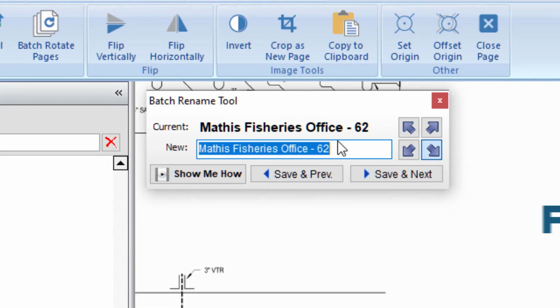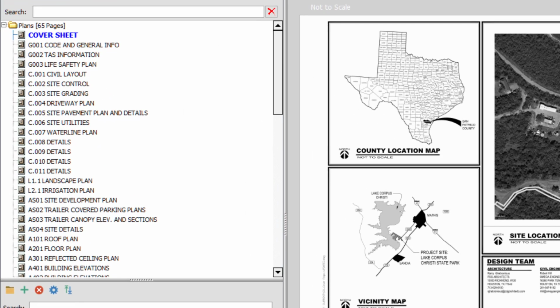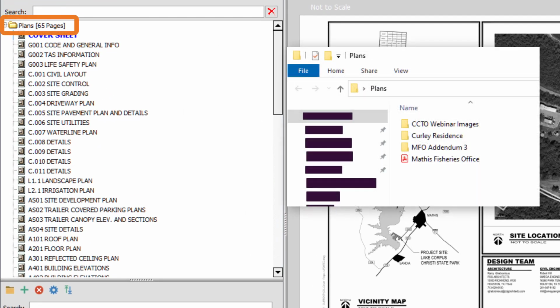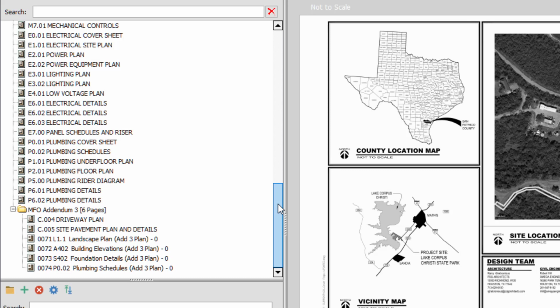Now that my pages have been renamed, I can also group images into folders. When I loaded my plans, PlanSwift kept the folder structure from my computer. You can see my main images are in a folder called Plans, which was the name of the folder where I had the main plan set, and then my addendum images are in a subfolder called MFO Addendum 3, which was a folder inside my Plans folder with those extra images. So, if you typically load individual pages rather than plan sets, you can simply set up the folder structure you want to use on your computer ahead of time.